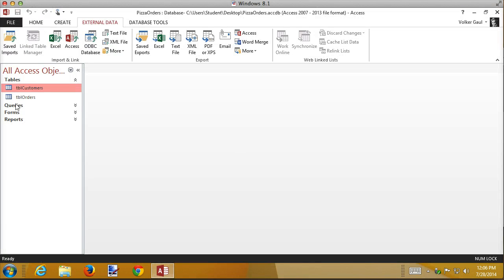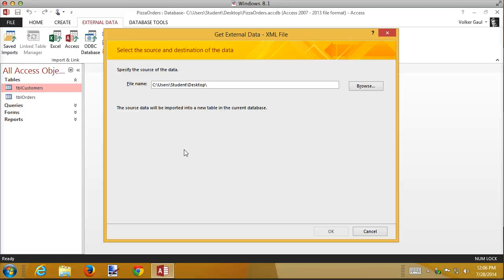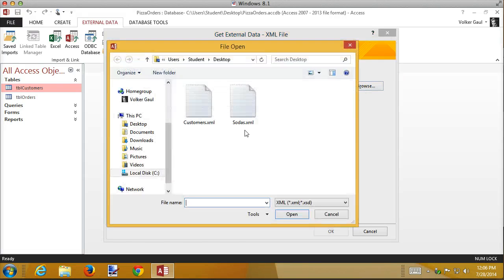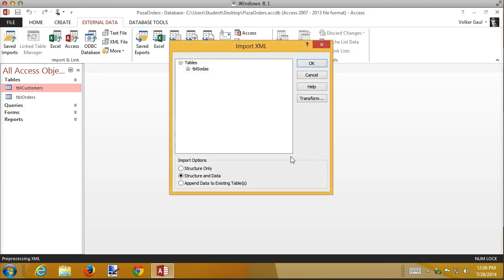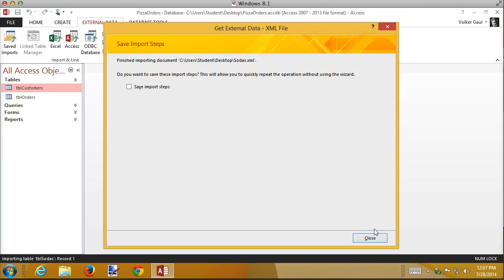Go into Microsoft Access. There's no soda table here, so I want to import it. And let's start with the XML file. All right, go find it on the desktop. I want sodas XML. Okay. There's the stuff. I want the structure and the data, so I want the schema and the data. Click on OK. And that's it.